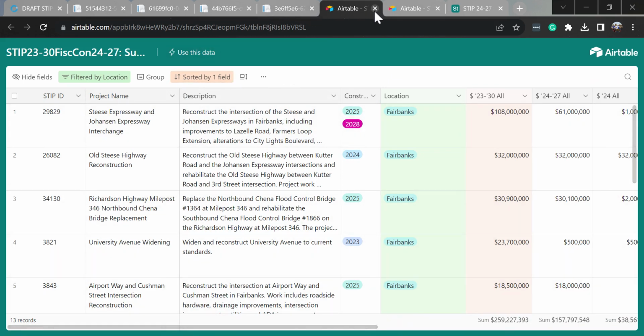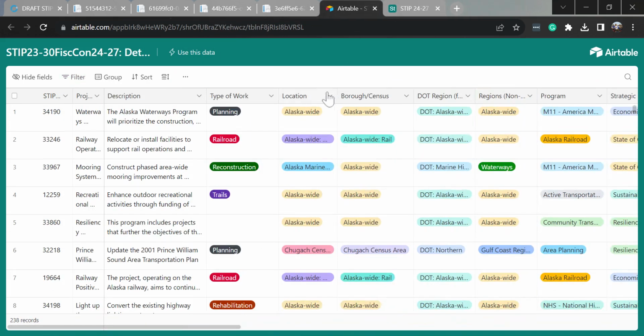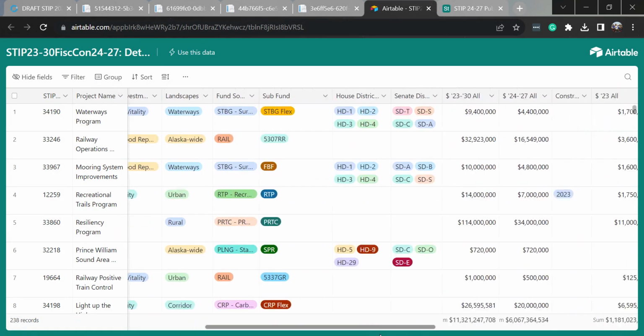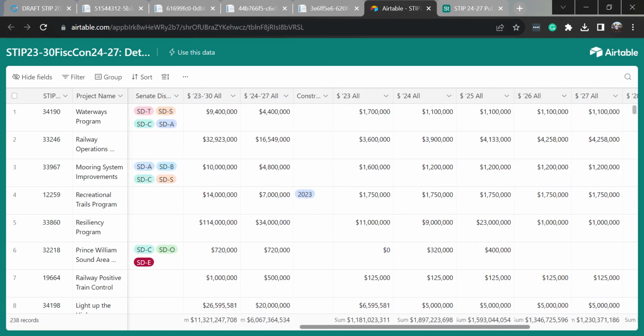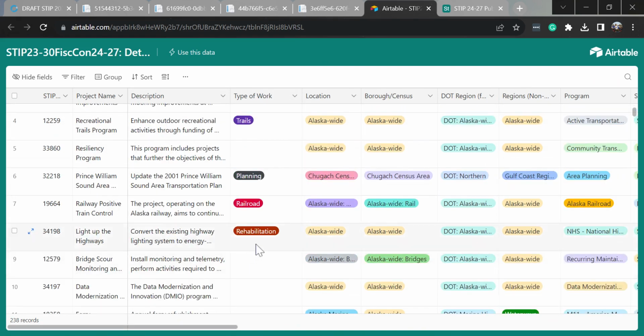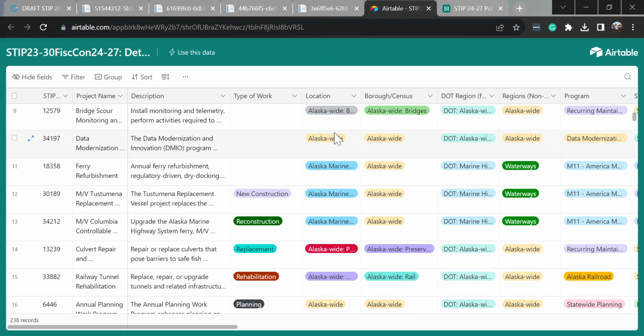Now, if you're a person that loves to look at greater detail, you have our project detail views. So in this view, you can see there's a number of additional columns that are listed, which are not included in the project summary table. And here, that may include the type of work, whether it's planning, a rehabilitation project, a new construction.